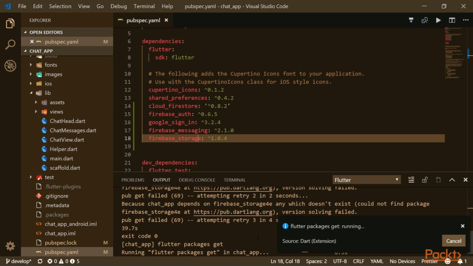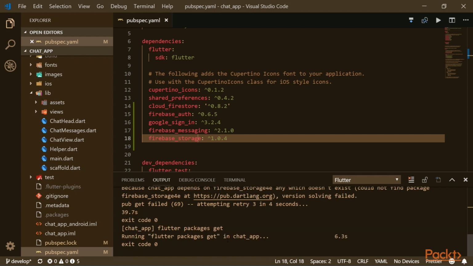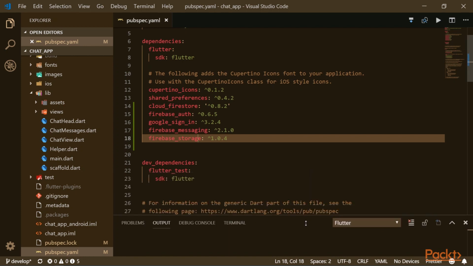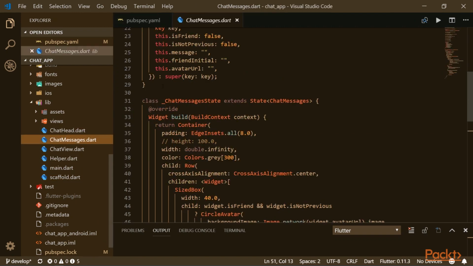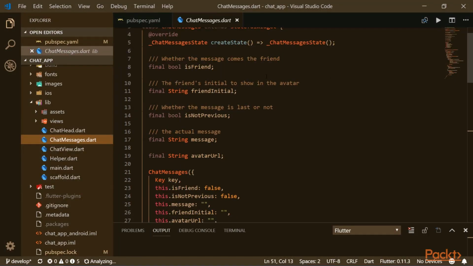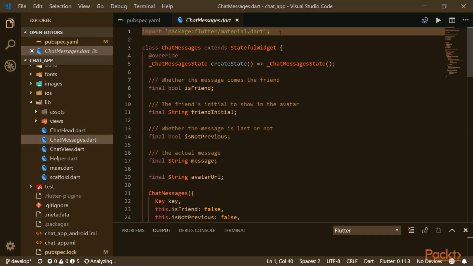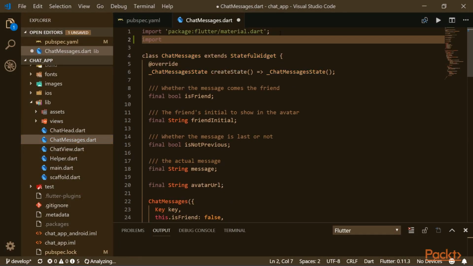All right, so we get an exit code 0 again. That means everything went well. Let's clear this up and try importing one of these libraries. Chat messages. So let's go to the top and then import, maybe Firebase. Okay, so let's wait for the analysis to finish.